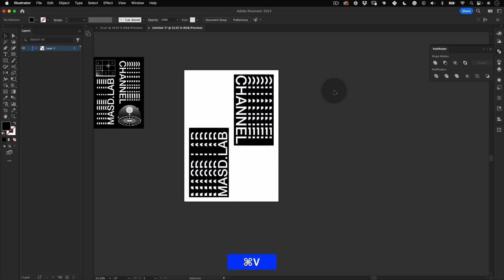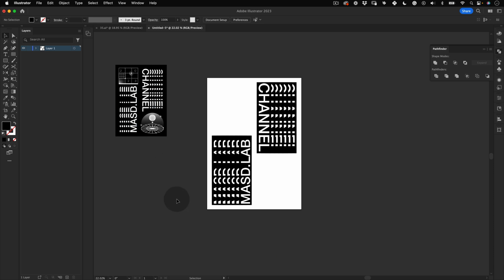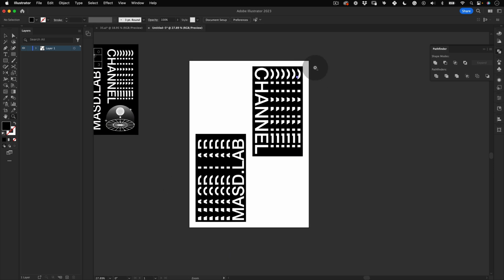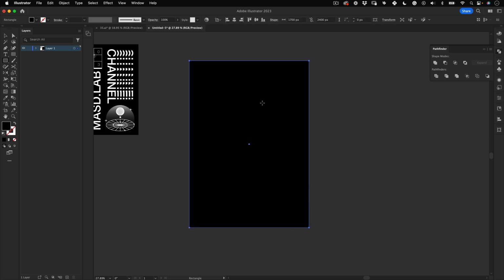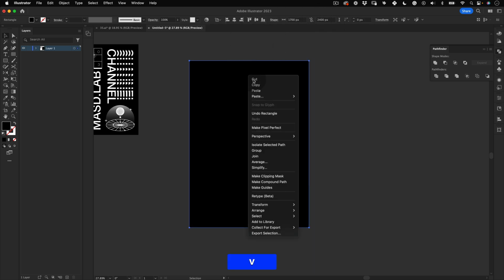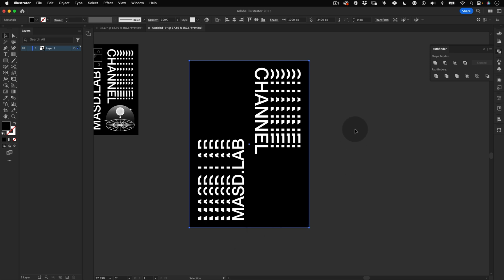Kinda happy with the size. It's probably not the same size of the example, but I'm actually even enjoying just with a white background. It looks really nice. I'm gonna make a black background because I'm probably enjoying the white background too much. Gonna make sure it's the same size of our artboard, and then right click and set it to the back.